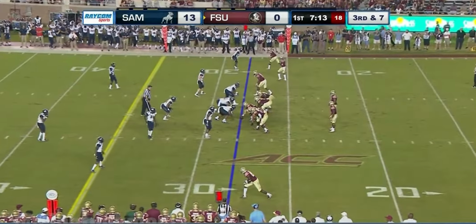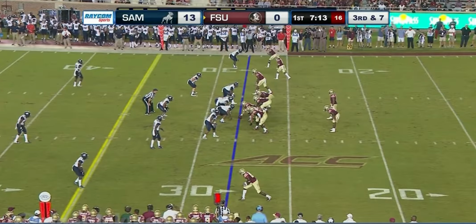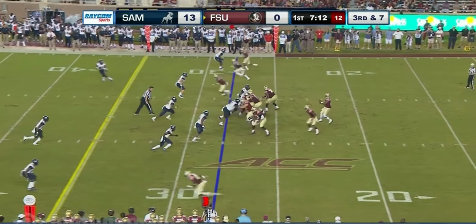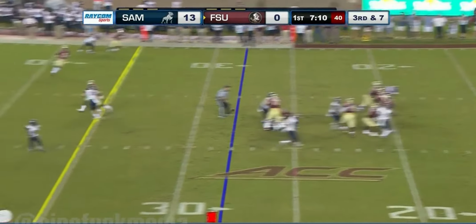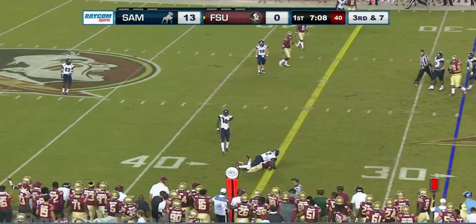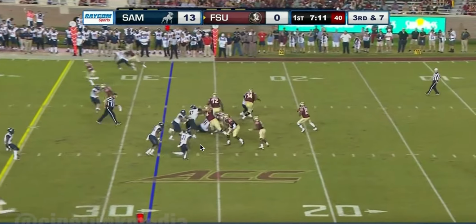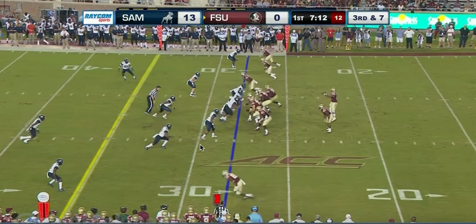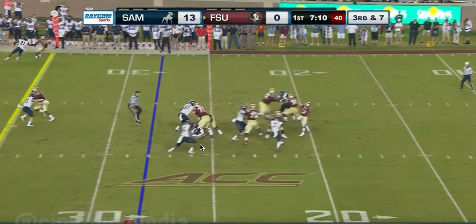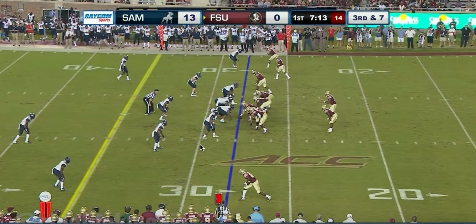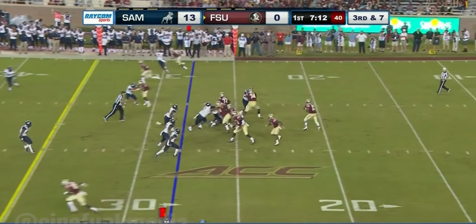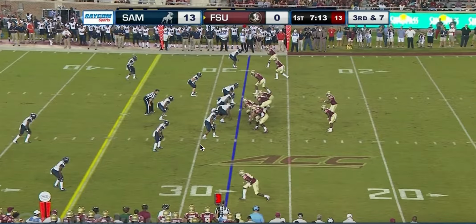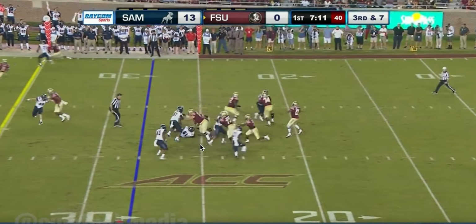All right, 3rd and 7. FSU struggled on 3rd and medium to long. Kind of they run all hitches past the chains, and they're able to get the ball out there to the single receiver versus off coverage. Very good. Like to see it thrown a little bit more on time, but works out. Good catch by Gavin.